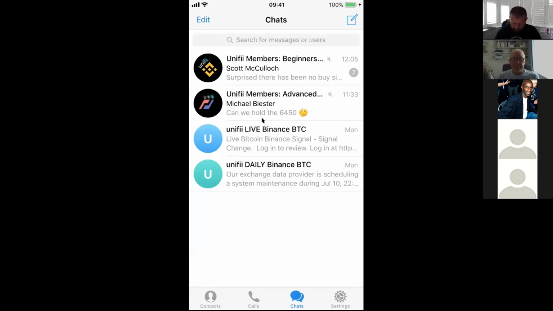So this is how I've got my Telegram set up. I've got unifii members beginners. Ignore this one here. This is unifii members advanced. Ignore that one. Just for us, we'll have the unifii members beginners group, which is a chat group where you can ask a load of support questions, and there are people in there who will be able to help you more or less in real time.